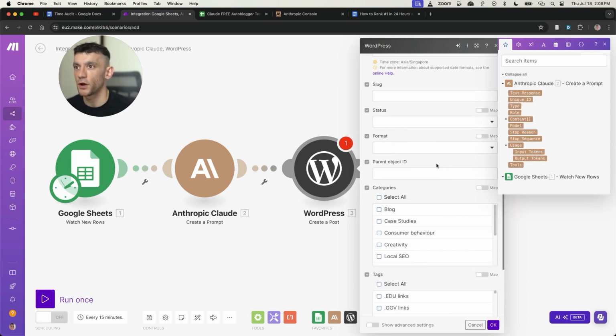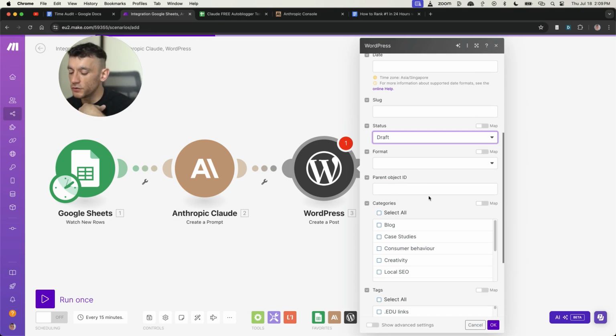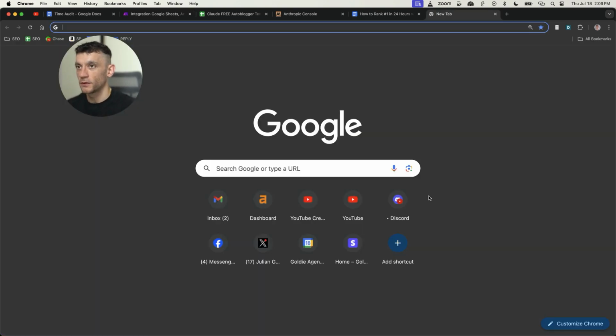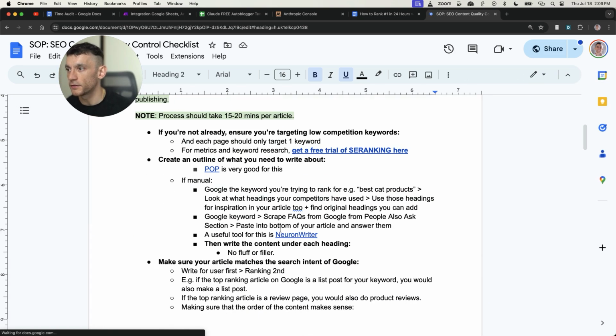And then very important right here, inside the status section, we're going to select that as draft, right? Now, this is super important because if you just go straight to publish, which I can imagine a lot of people here are tempted to do, there's going to be no quality control. And if you're not quality controlling your AI content, it's going to be absolute 100% trash, right?